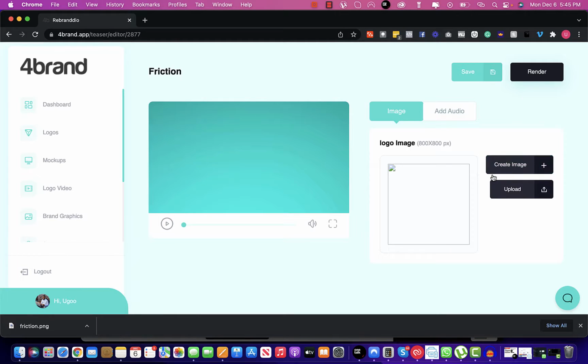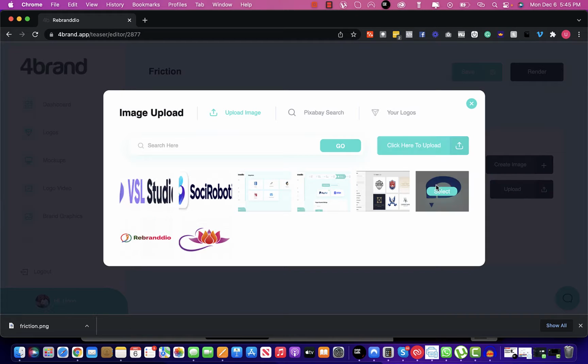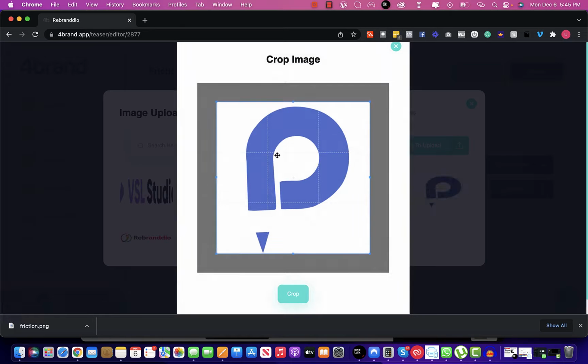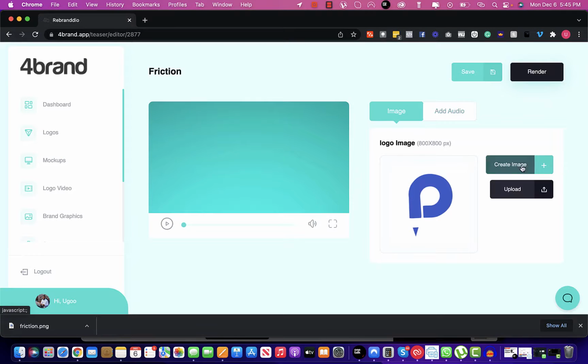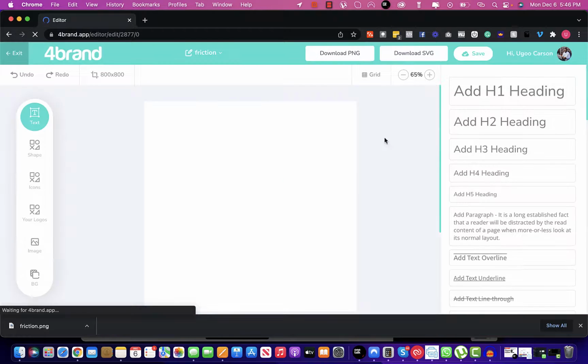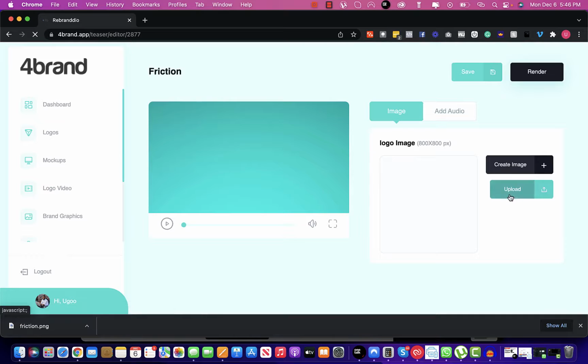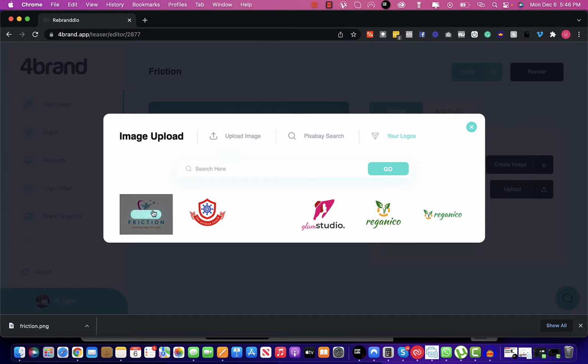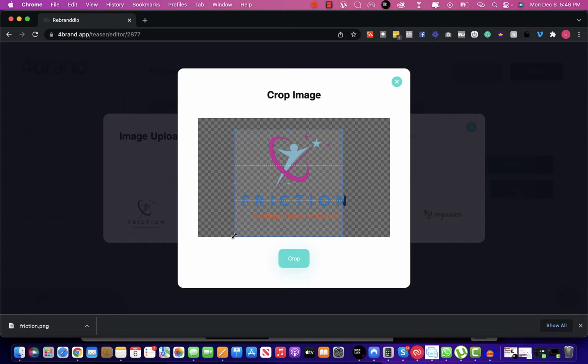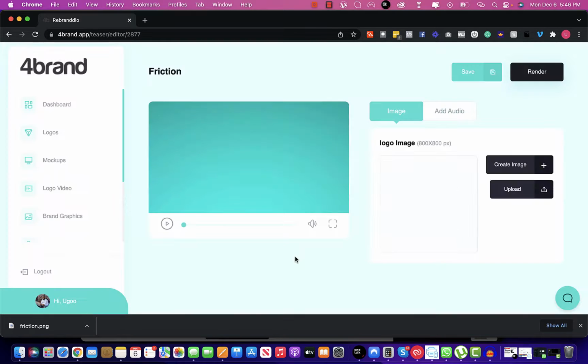Okay, so the first thing we need is to add our logo design. So you can either upload, choose from the uploads here. Let's select this. Then you can customize, adjust the crop here and click on crop and select that, or you can create from scratch. One more thing, under upload, you can select from the previous logo designs that you've done. So here are the previous logo designs that we've created. So let's try to use this Friction here. Crop and select. You can also create your new logo from scratch if you don't already have one.